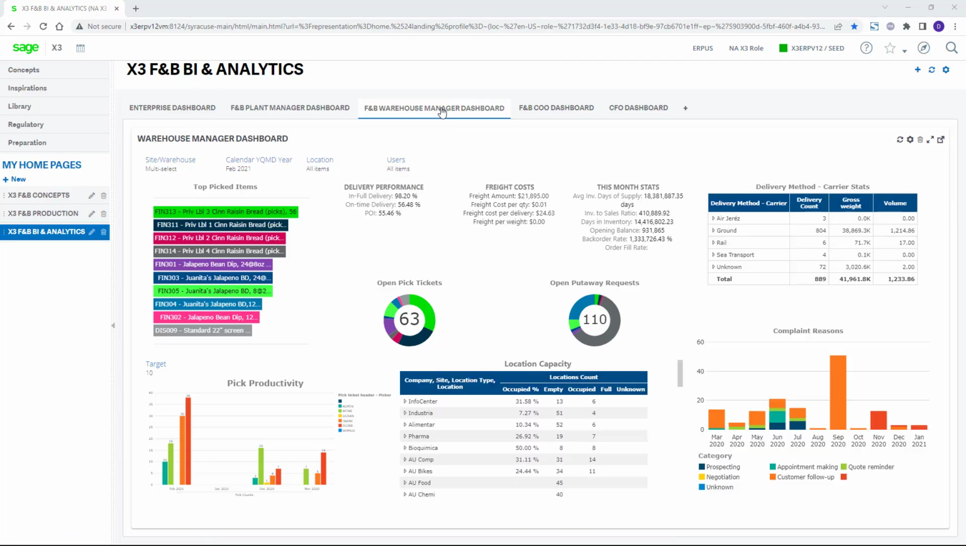The Warehouse Manager dashboard focuses on inventory, supply chain fulfillment, and logistics metrics and KPIs. Top picked items list the 10 products with the highest demand. Pick productivity shows picker productivity rates versus each other or a target. The target can be changed in real time to analyze various standards of performance. Location capacity gives real-time site-level visibility into inventory storage capacity by type and location.